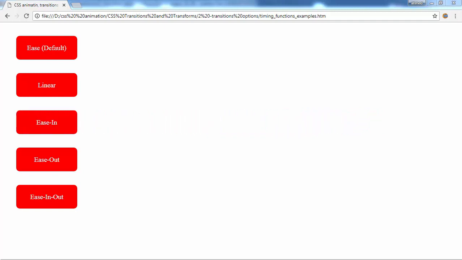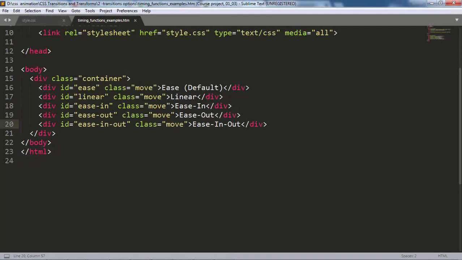Now, before viewing the different values, let's take a look at them in the code editor and see how we created this horizontal movement. So here in my HTML, I have a div with a class of container, and then inside of it, I have 5 children divs, all of them having the class move that is using the CSS to add the general styles for all the divs.